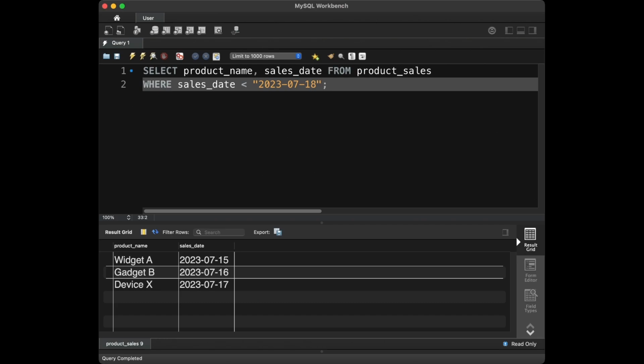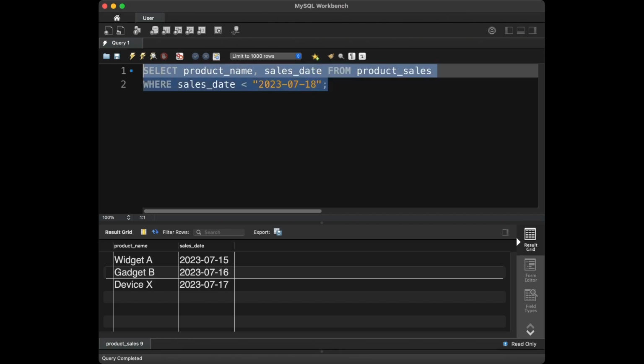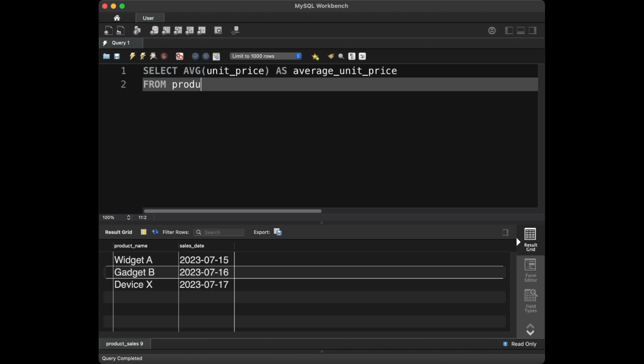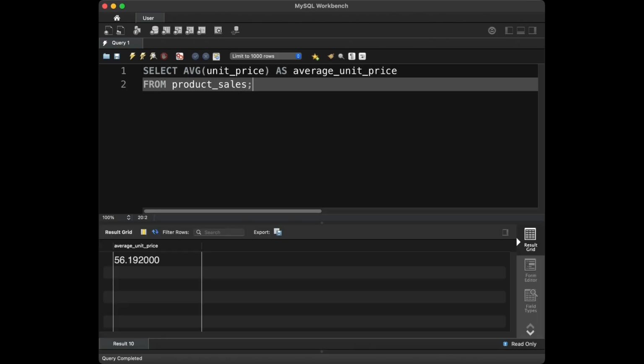Question number 6. How can you find the average unit price of all products? To calculate the average unit price of all products, we can use the following SQL query. We can say here, let's delete this, we will say select average of unit price as average unit price from product sales. This query calculates the average of the unit price column for all entries in the product sales table.